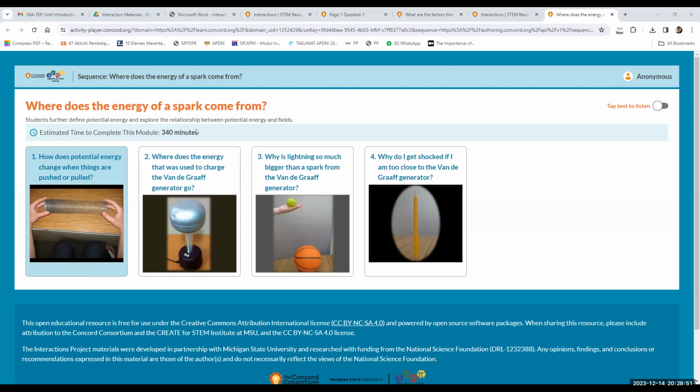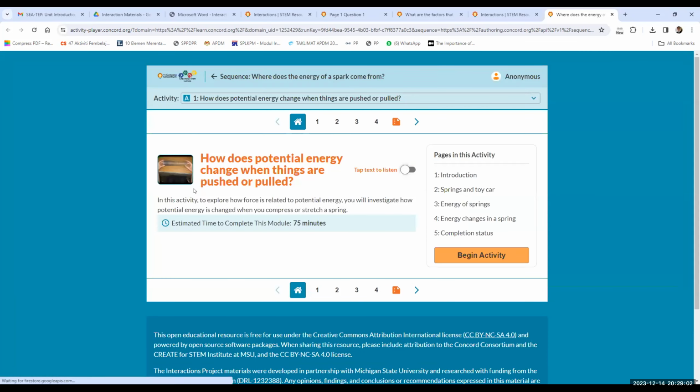Yes. It does give a time frame, which is around 340 minutes. Let's click at the first one. 340 minutes. In Indonesia, we have 1 hour class is about 45 minutes. Okay, so it means that we need around two periods to do one experiment.